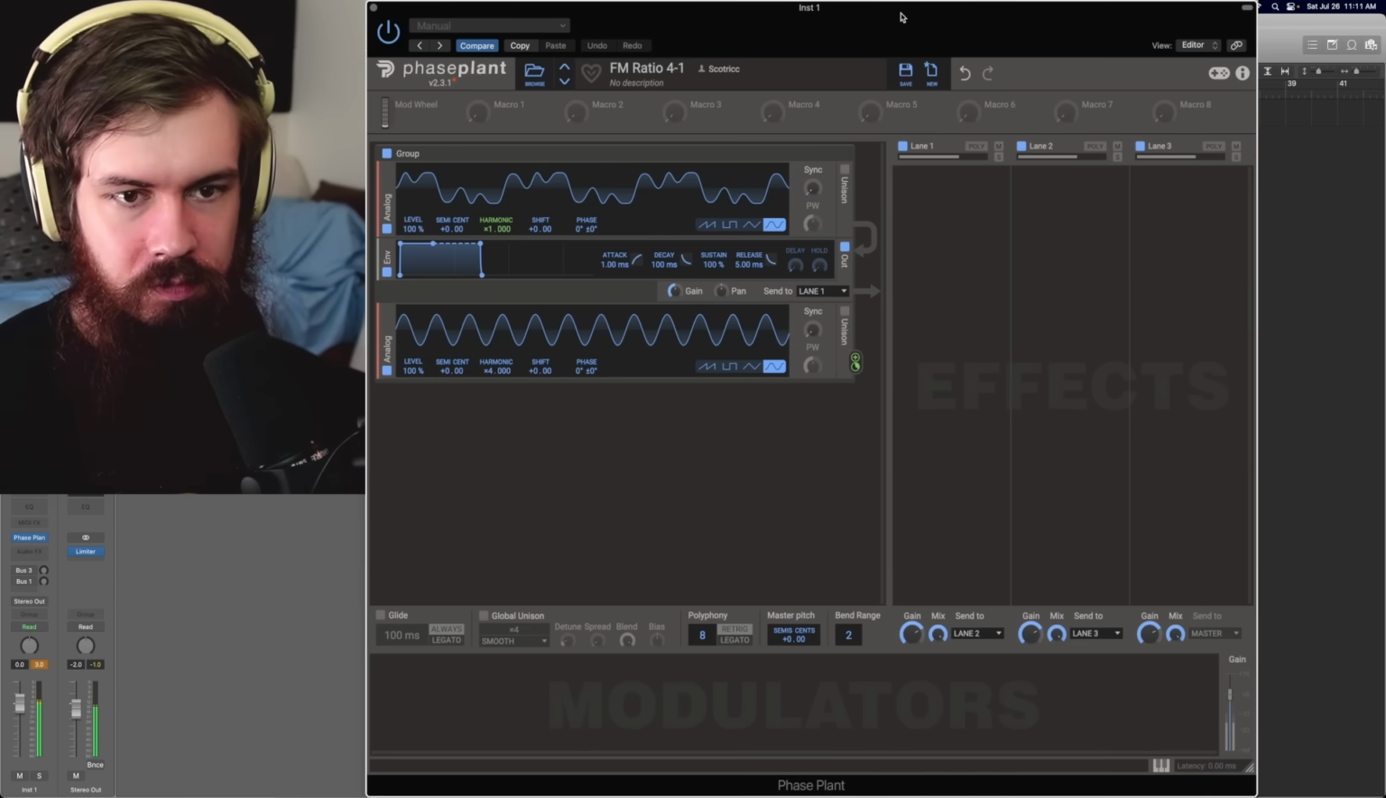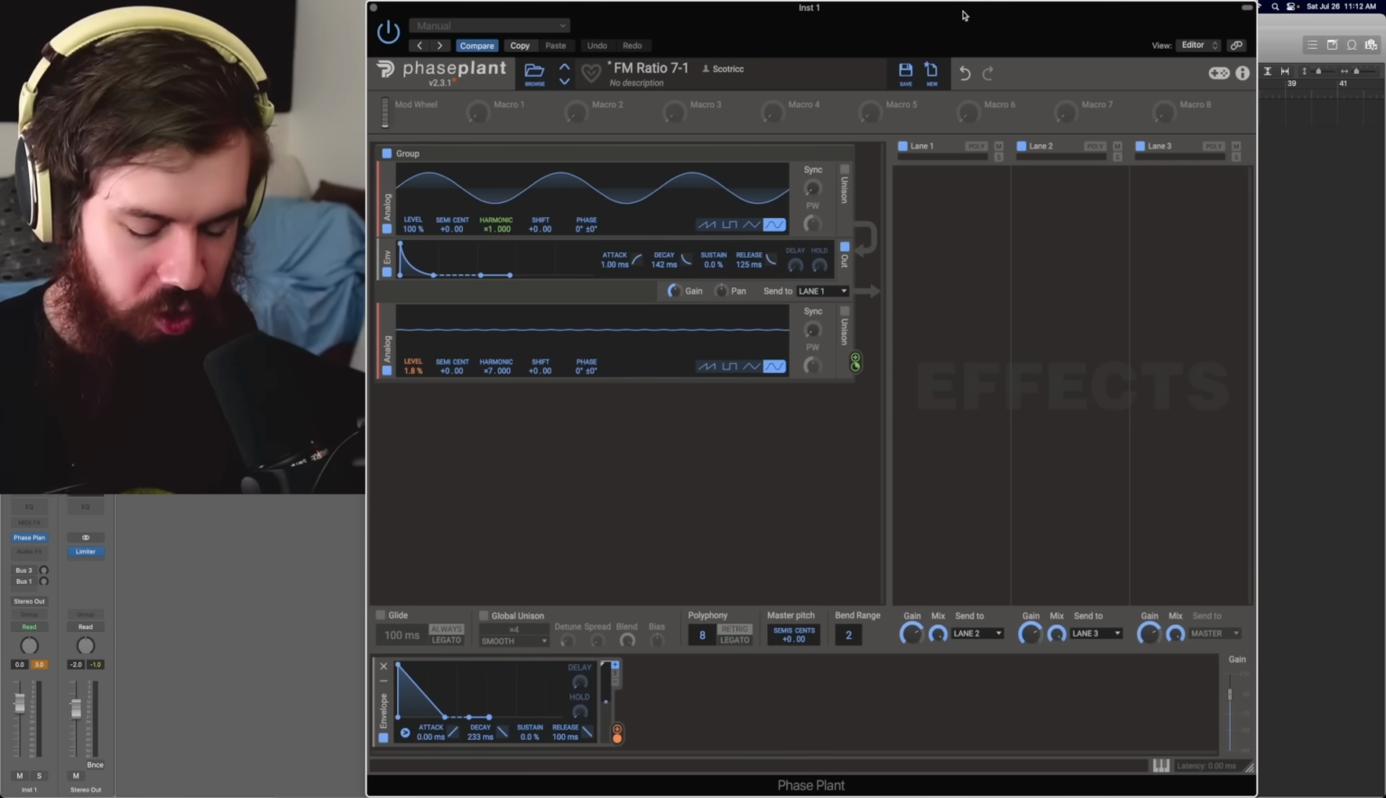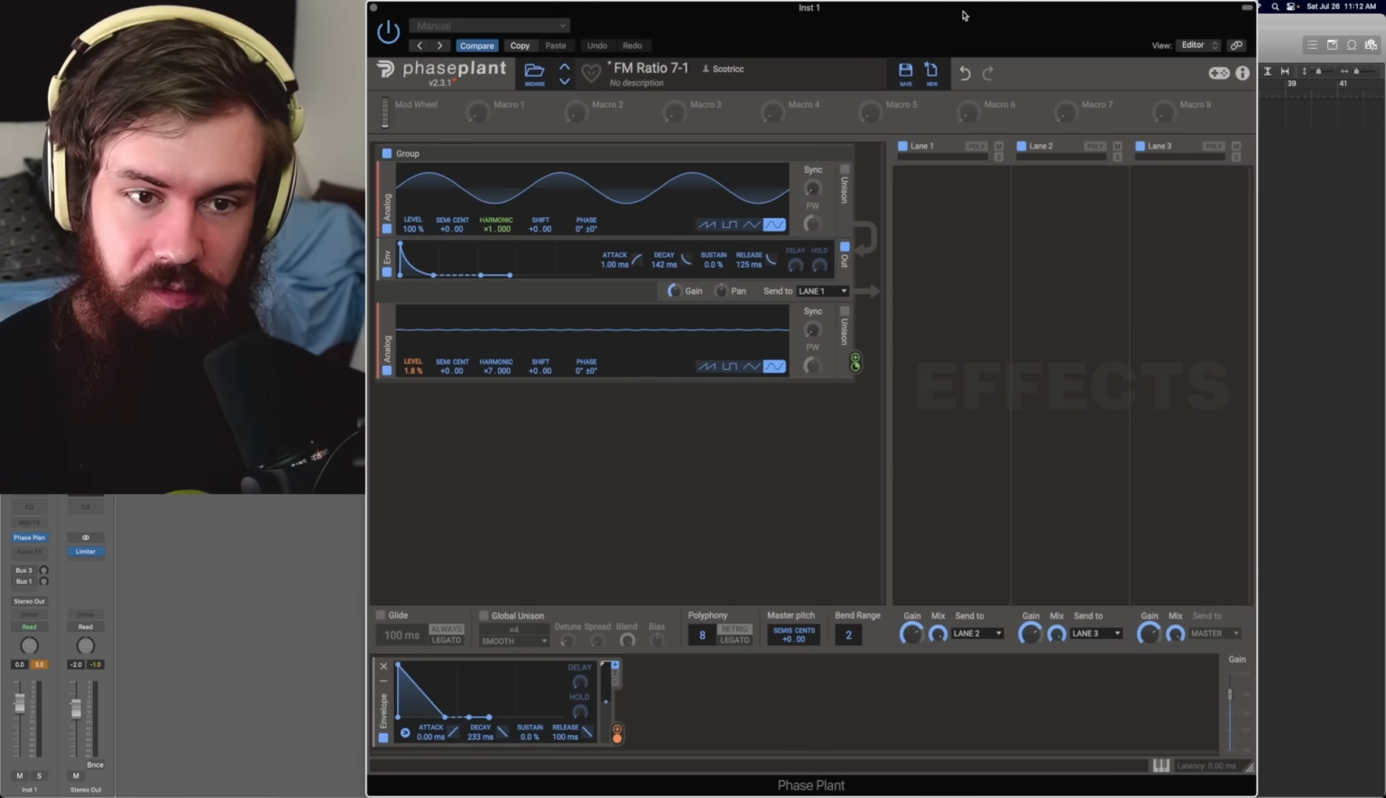4-to-1. It's like 2-to-1, but a little bit brighter. 5-to-1, 6-to-1, 7-to-1. These ratios are where we start to get into more metallic type sounds, and they're really good for short melodic percussion type stuff.